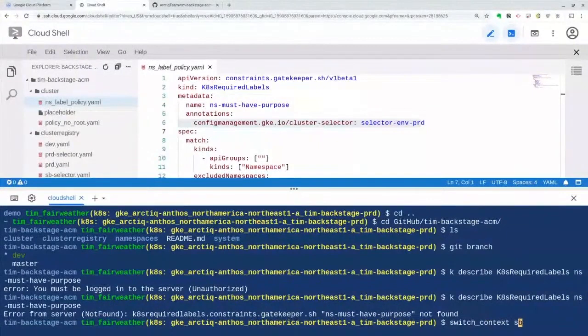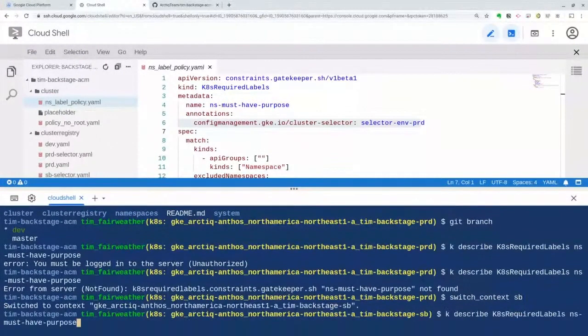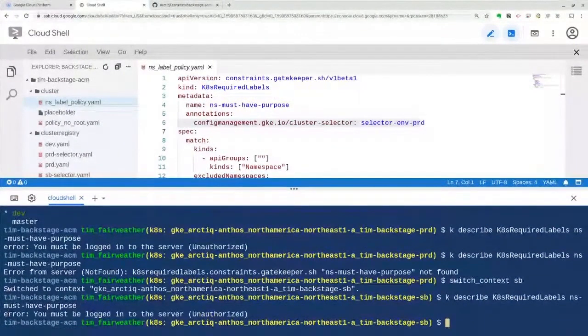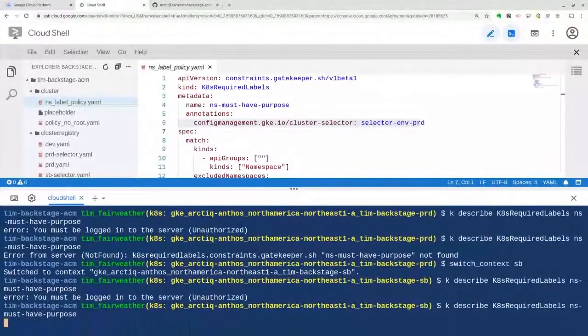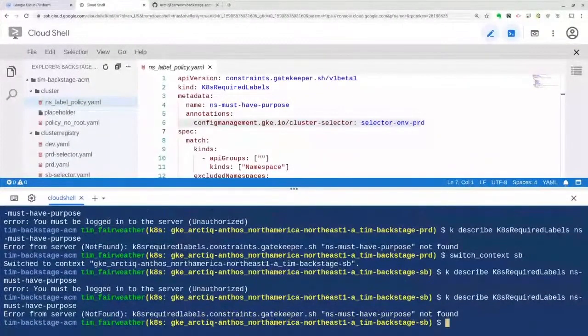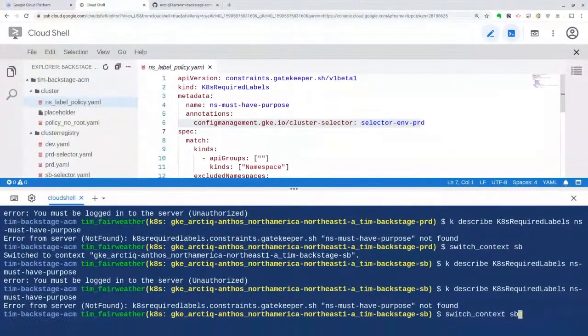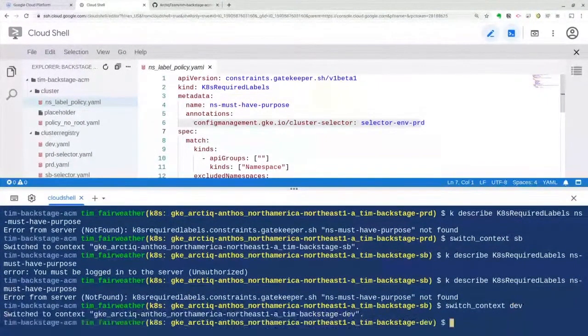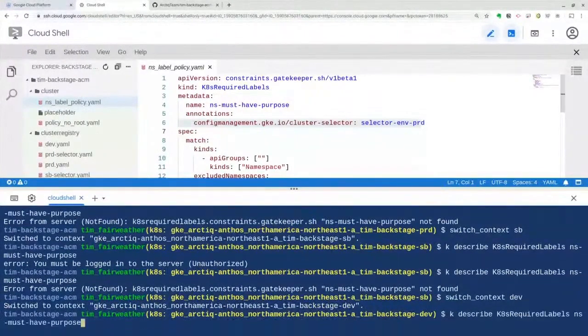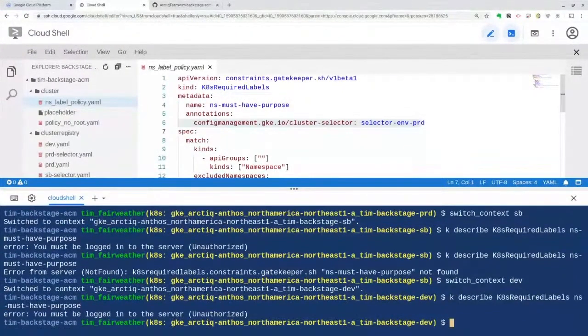If I then switch over to Sandbox, and we got a token refresh on this one as well, we're going to get a very similar error here. And the idea here is the Sandbox cluster doesn't have this particular cluster selector here. So lastly, I'm going to flip over to my dev cluster that I know has this config, and I'm going to do the same describe here, and I'm seeing token refresh.